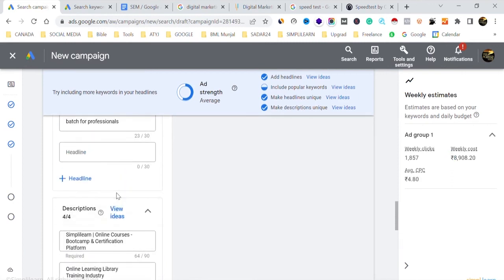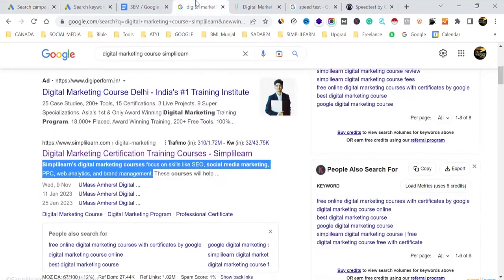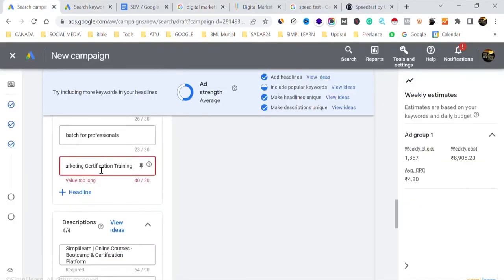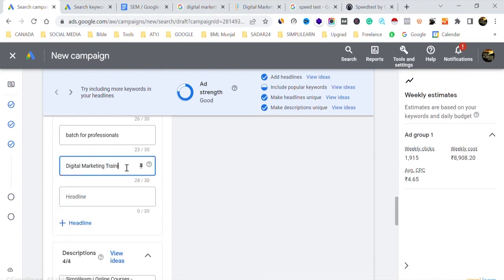And the last thing I would do is bring some headline. Again, I'll check probably digital marketing certification. I'm not sure if I have submitted this headline earlier or not, but I'm going to test it out. Certification. Training. So now it has come down to good, and that's the best we can do right now.